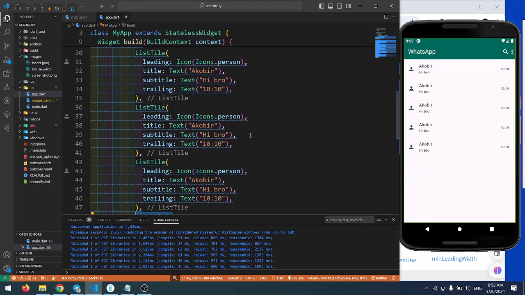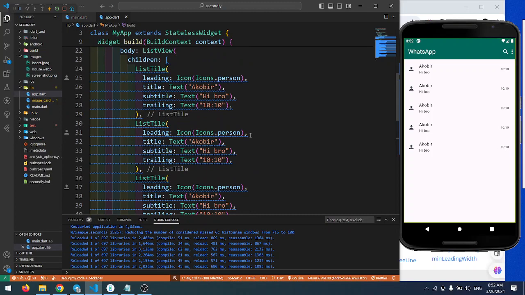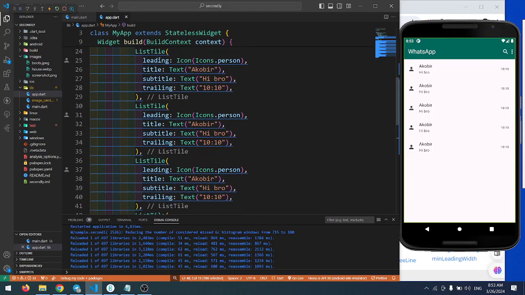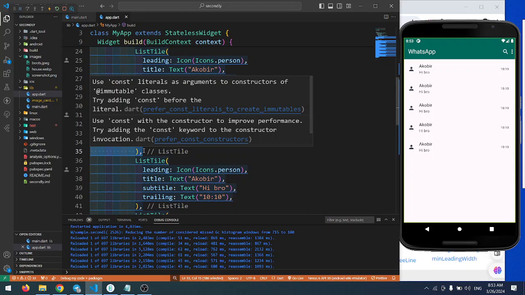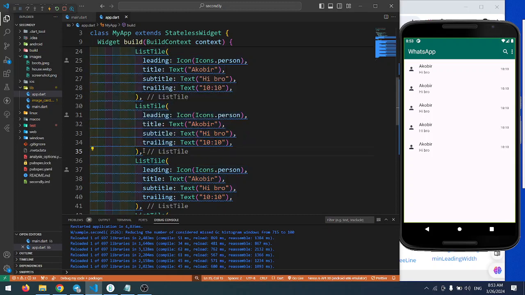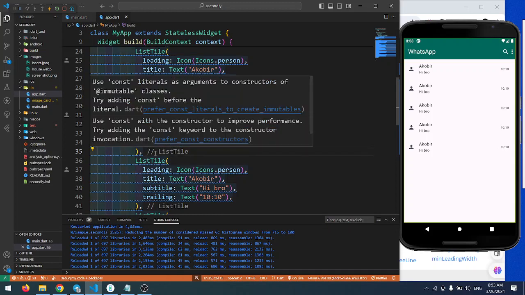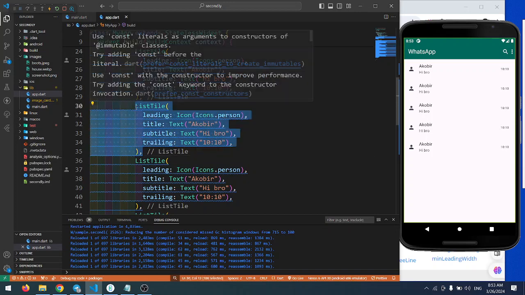So now you see what's happening. Every time I have to repeat myself. Every time I have to write leading, title, subtitle, trailing. And I may have hundreds of contacts in my WhatsApp, right? So I don't want to write the same code multiple times. That's why I need to create a separate widget that holds this code, and I just call that widget.